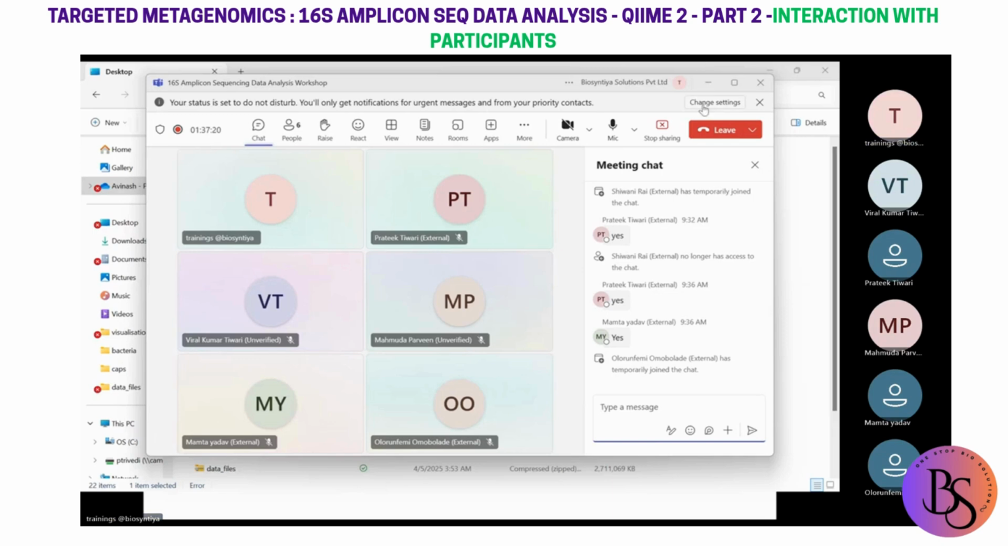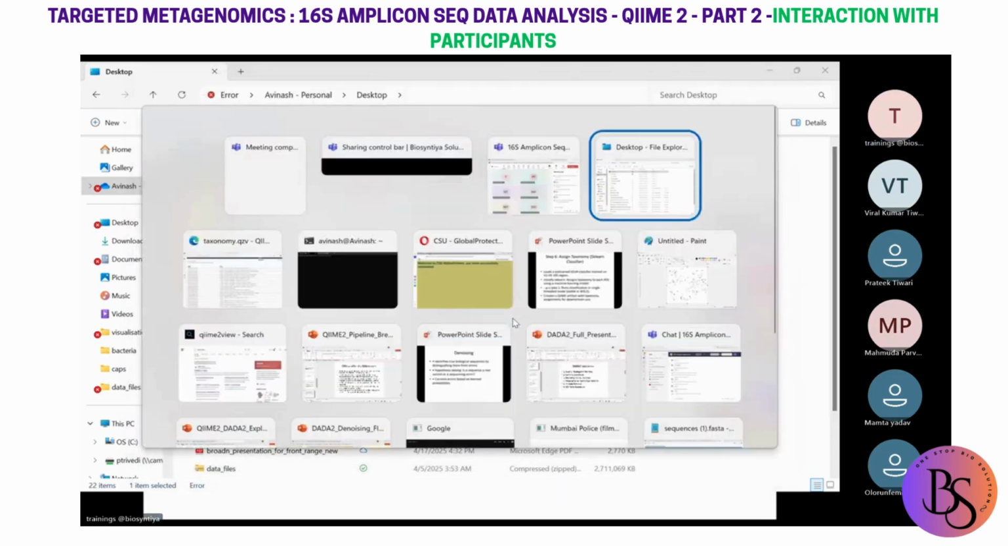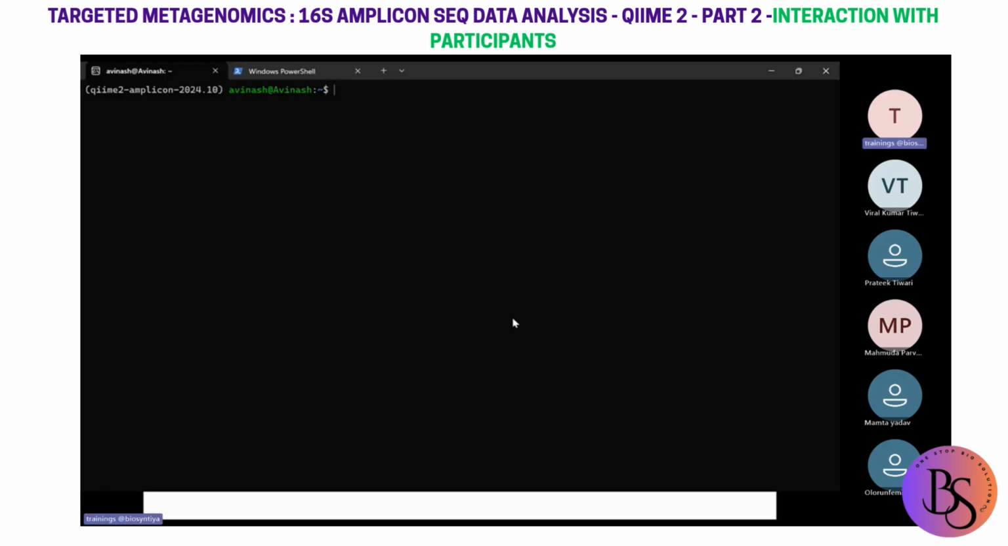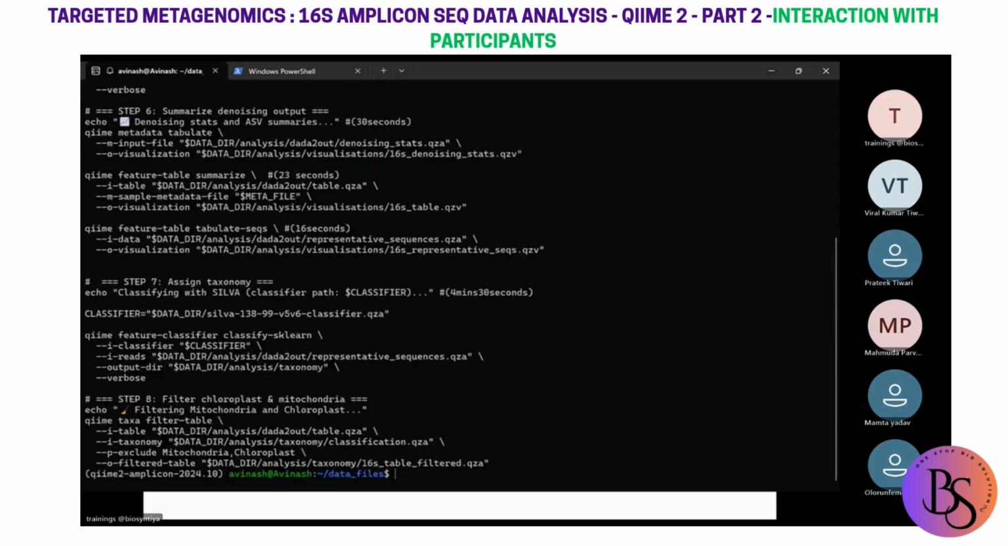Okay. Now let's start with the command. Open your terminals. Go to data files. I had shared the command 2.sh file with you yesterday. Open that. And we'll start with step 7, which says classifying with Silva. We need to assign the classifier path. Okay. So we would select it, it has to be here, otherwise there will be a problem.